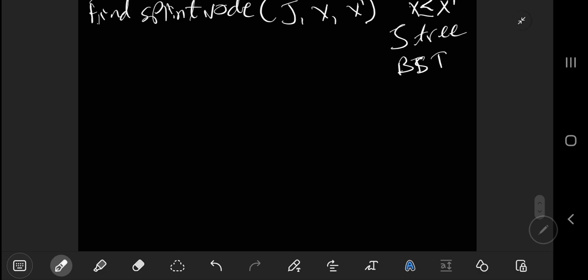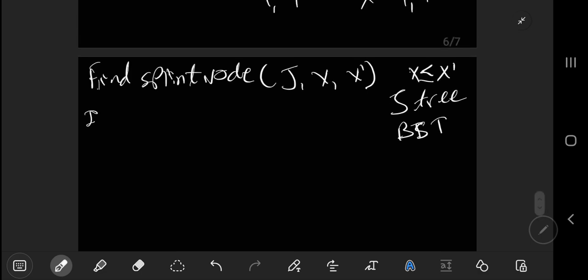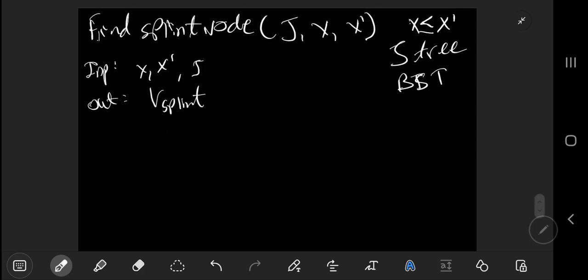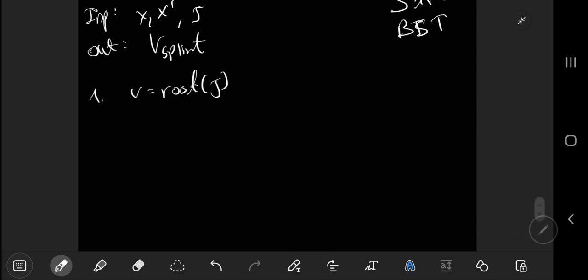Okay, so the algorithm goes like this. This is the input. So the input will be x, x tag, and J that I explained, and the output will be the split node. So the split node is the output. And let's start with the algorithm. So the first step, we'll get the root of the tree. So get the root of J.